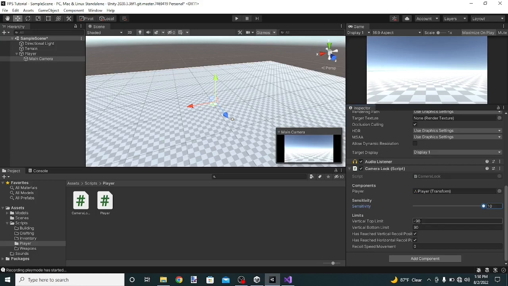Make sure that when you're looking up it's negative degrees, when you're looking down it's positive degrees. I know it's counterintuitive, it should be the other way, but that's just the way rotation works in Unity. And these last 3 things, don't worry about them. That's for recoil, which we'll cover in a later tutorial. Right now just focus on these 3 variables.